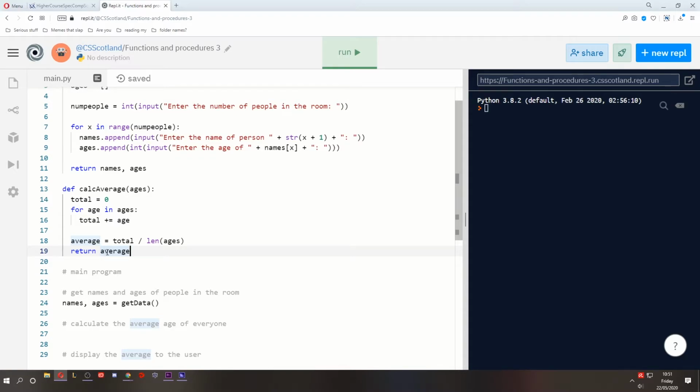Now I'm going to slightly improve the efficiency of this subprogram, this function here. If we look at the average variable, it exists purely to temporarily store the result of this calculation and then immediately return it. So instead of storing the result and then returning it, we can just return the result immediately like that.